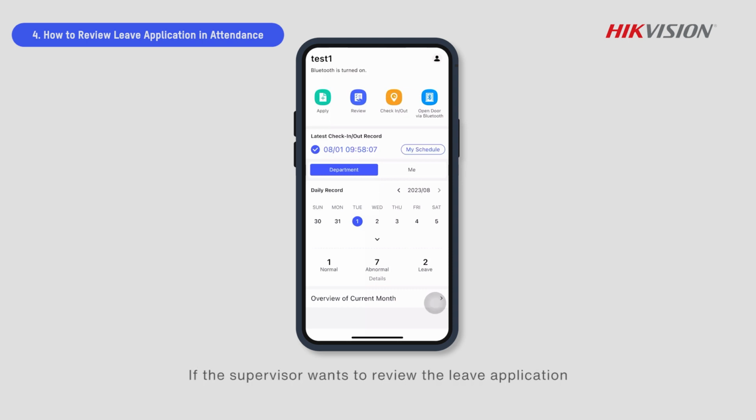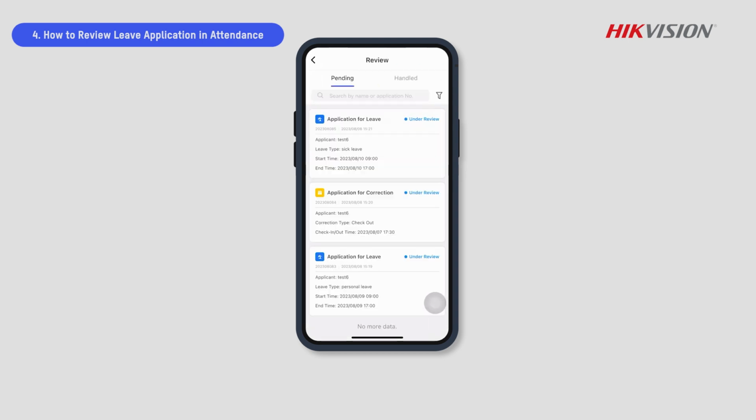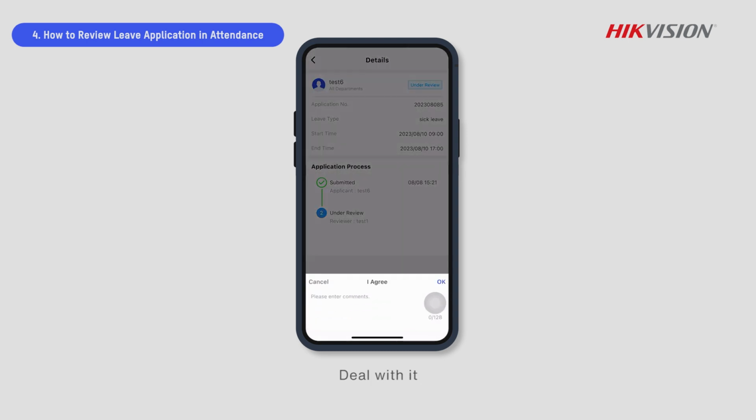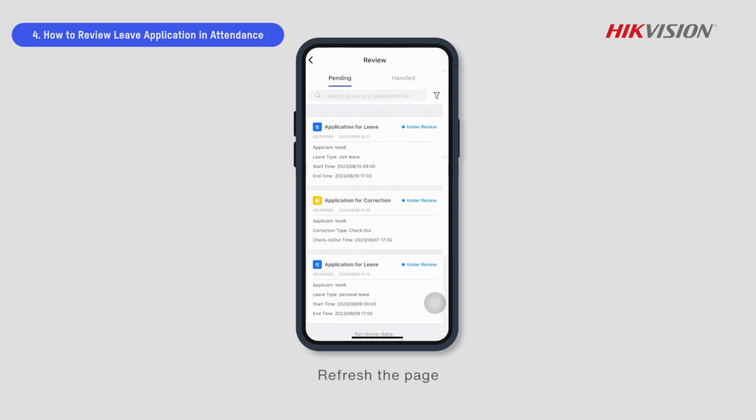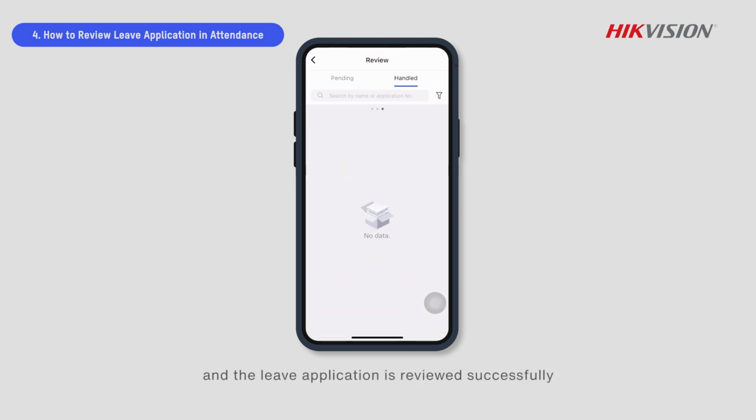If the supervisor wants to review the leave application, click Review. Select the application. Deal with it. Refresh the page and the leave application is reviewed successfully.